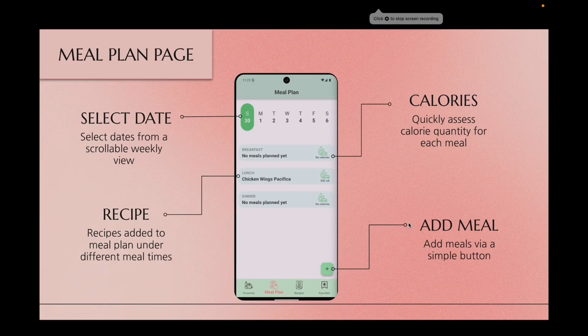Okay, so meal plan page. We have 4 main sections: a custom date selector, a list of recipes for the meal plan for the chosen date, a quick view of the calorie count per recipe, and a button to add individual recipes to the meal plan.